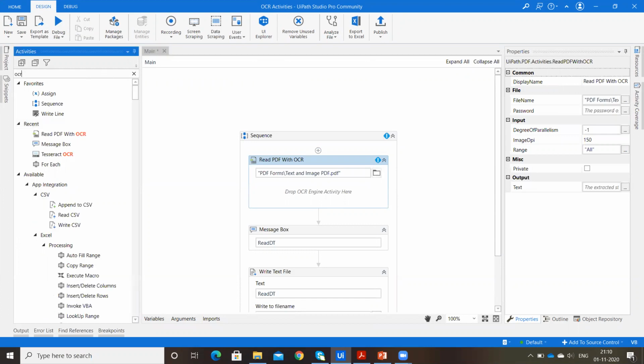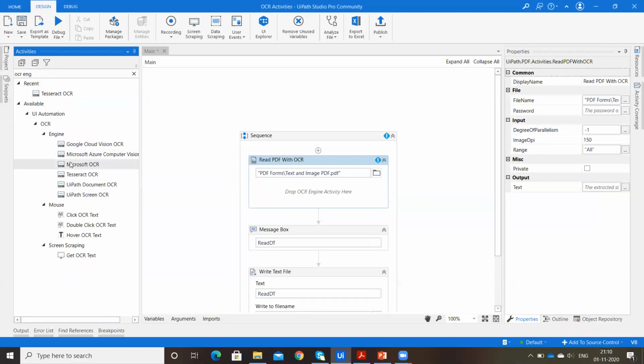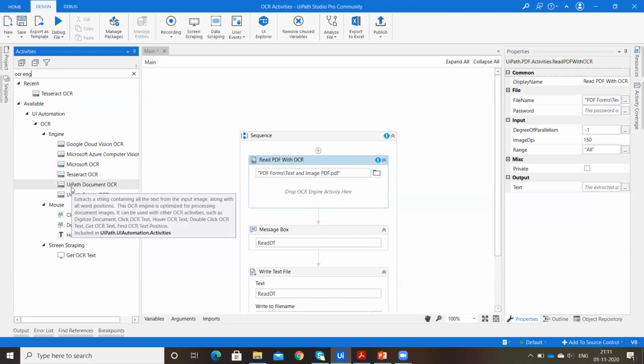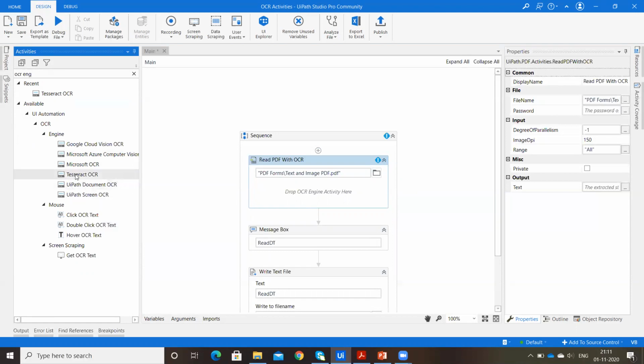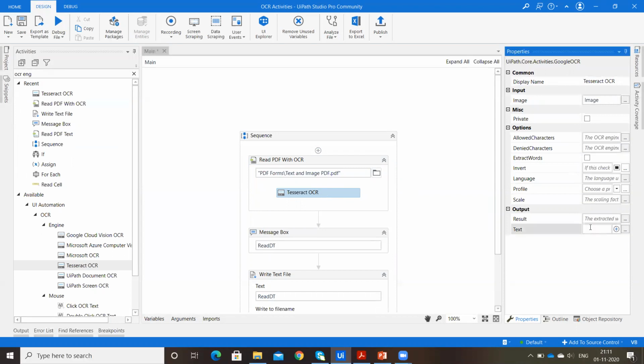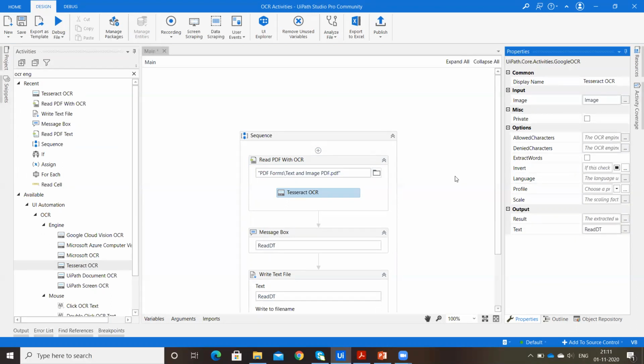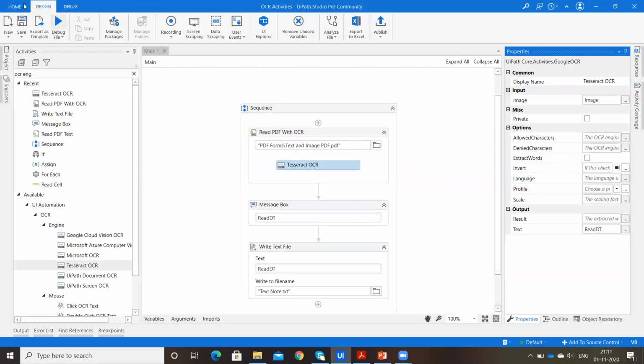If you search for OCR engines, you will find so many OCR engines, like Microsoft OCR, Tesseract OCR, and so on. For this process, I am using this Tesseract OCR. Now the error is gone. In the text field, you need to give the previously created readdt variable. Save this. Let's run.